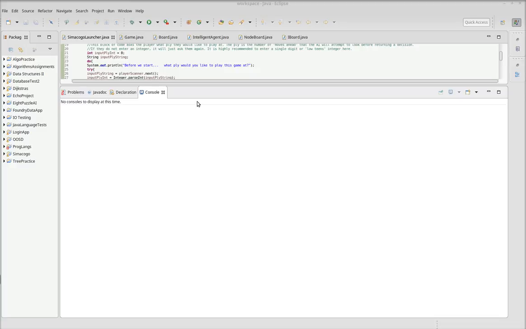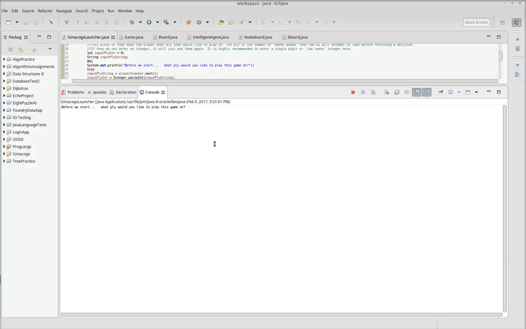Hello, my name is Mike Kolbeck, and today I'll be walking you through my implementation of Simacogo. So first, let's launch the program and see how it plays.